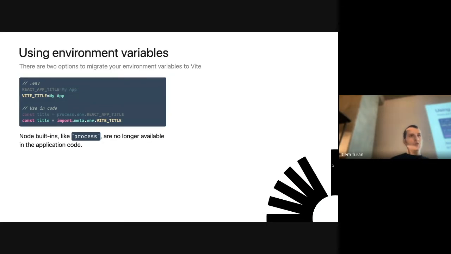I think it's important to mention also that Node built-ins like process and crypto are no longer available in our application code. This is a big difference, because before, Create React App and Webpack were giving that to us, so it was kind of a given. But now it just doesn't work anymore, and it makes sense, right? This is Node code. What can it do in our client-side code? So this is the first option to handle the environment variables, and it requires changing your application code. But anyhow, this is the recommended way to go.